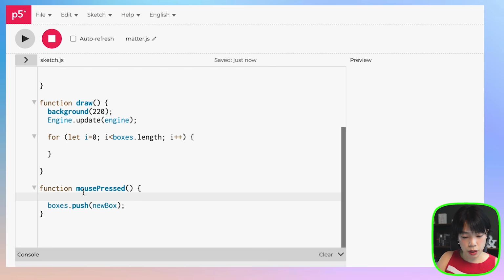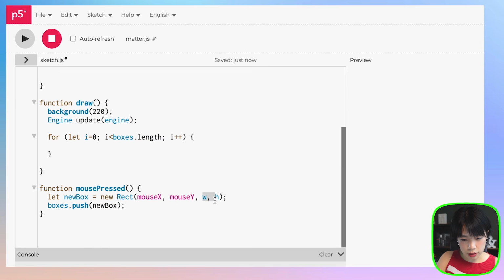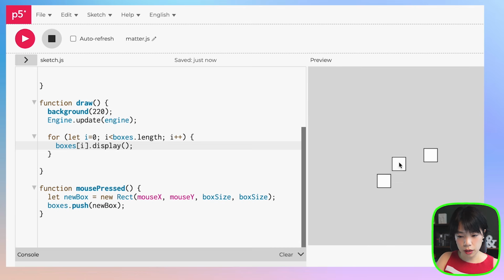And now let's just do every time we press the mouse, new box is going to be a new rect object at mouse x, mouse y, width and height, which is box size, box size, and then here it will be boxes of I.display, right? Because inside this is the box, the rect object. All right.